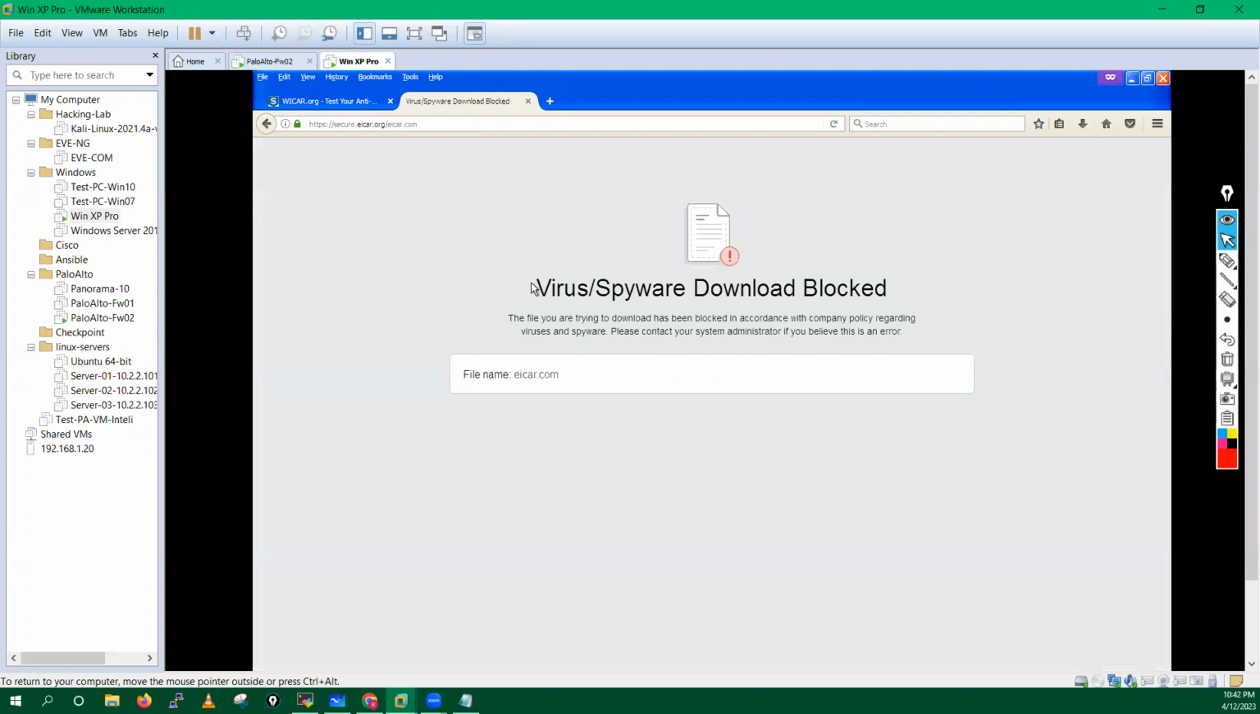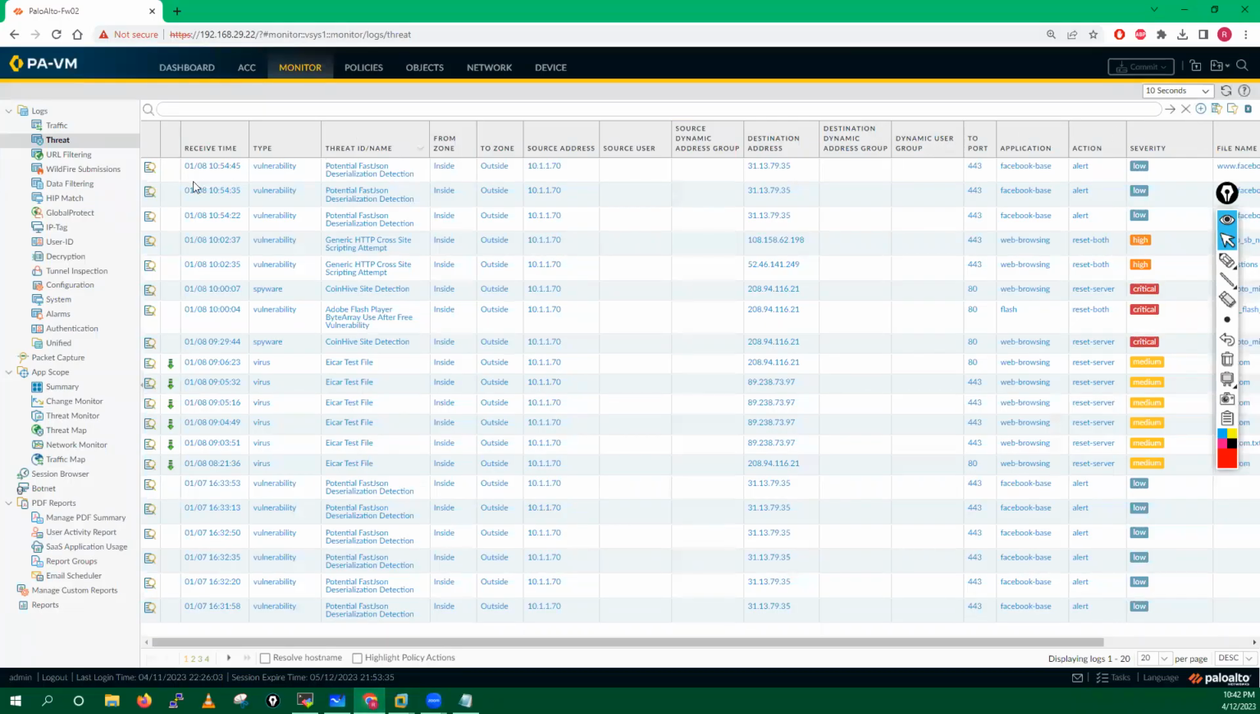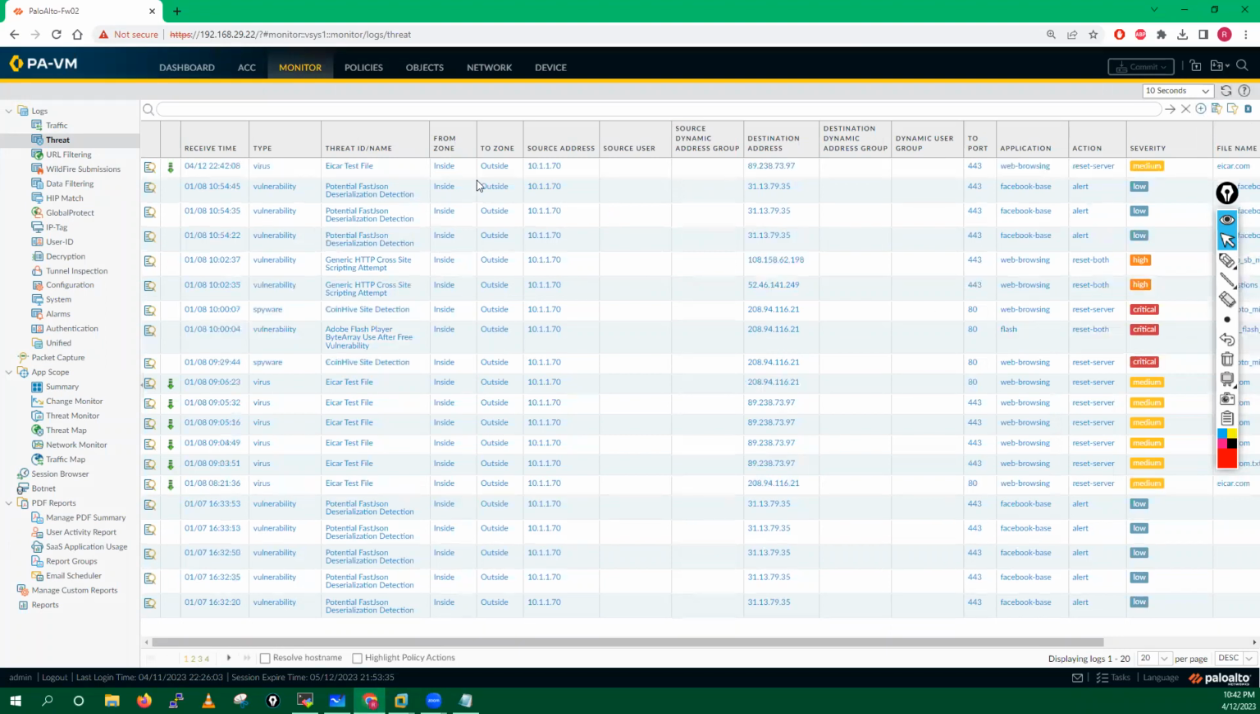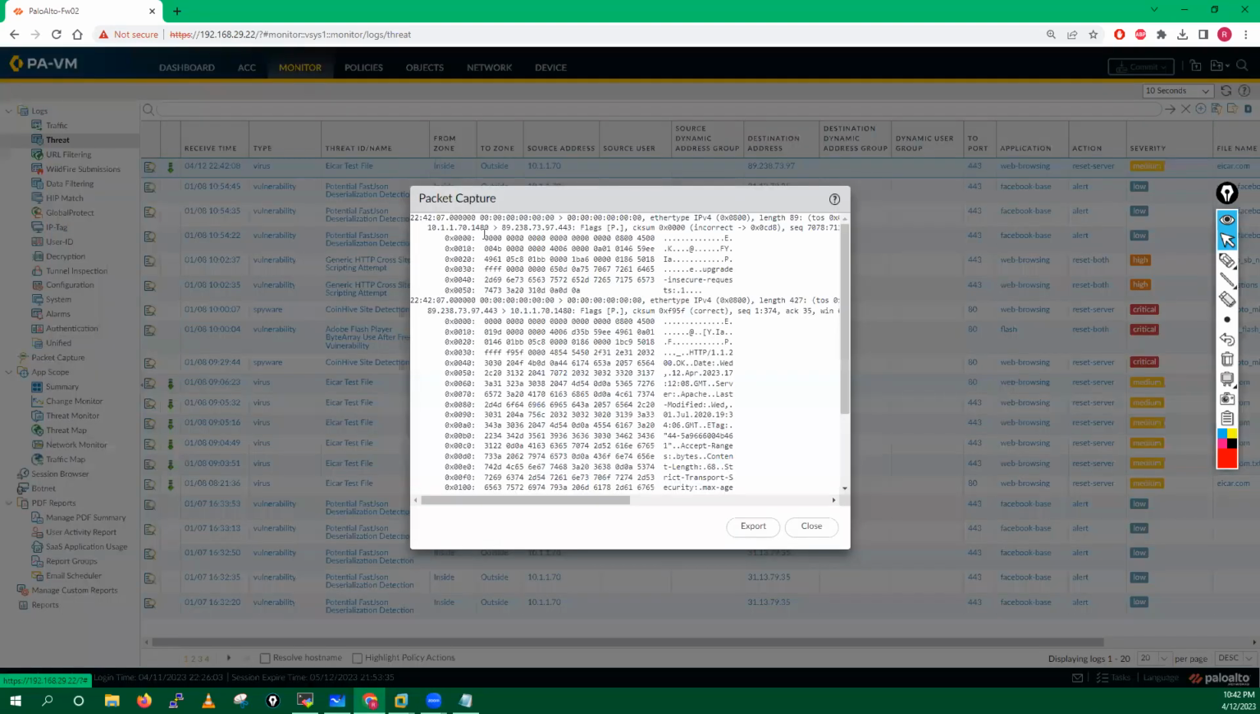See, my firewall just caught this particular virus and it has stopped the downloading of that virus code. And you will get the details here. Refresh it, you will be able to see. See, we are trying to download this file. It has captured this malicious data.